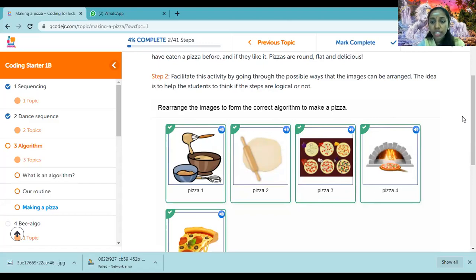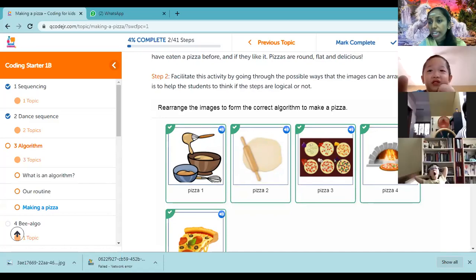algorithm. Okay, so children, we have done two activities for today. One is brushing teeth and one is making pizza.